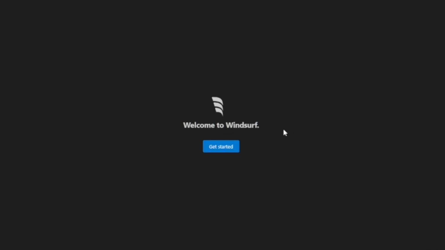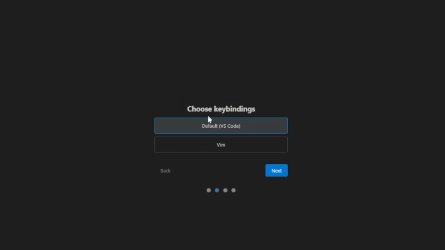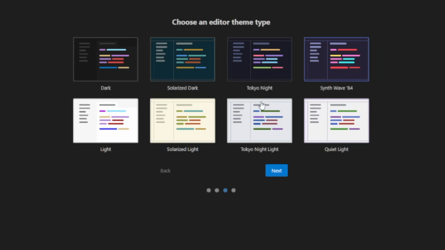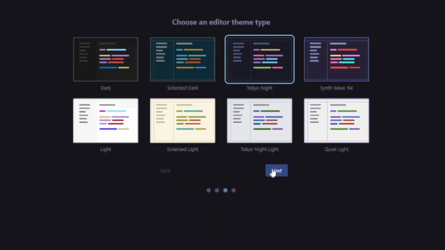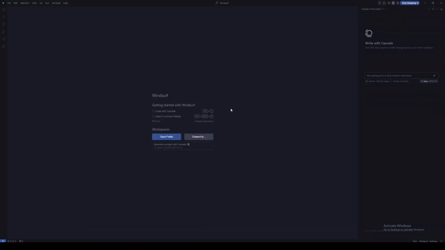So this is how it looks like. Welcome to Windsurf. Click on Get Started. You can import your setup flows from Cursor, or you can just start fresh. I'm going to start fresh with this one. I'm going to use default key bindings from VS Code. And then you just have to select the theme type here. There are a few of these. Let's just use this one, Tokyo Night, whatever, or you can use this one. You know, there are a lot of these themes and I just like them. This one is for me. So click on the next button here, log in, and this is gonna be your workspace.